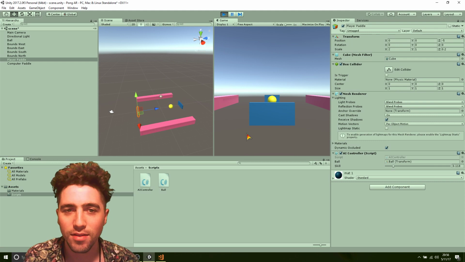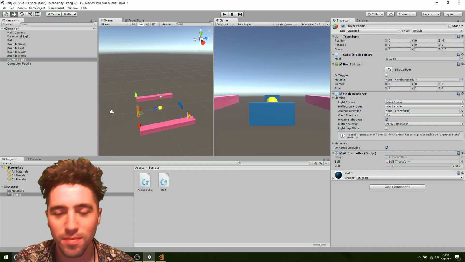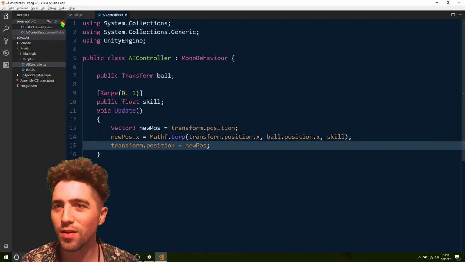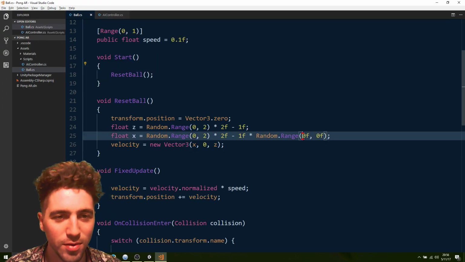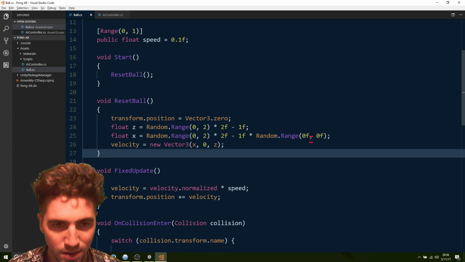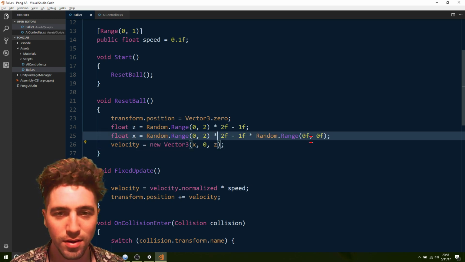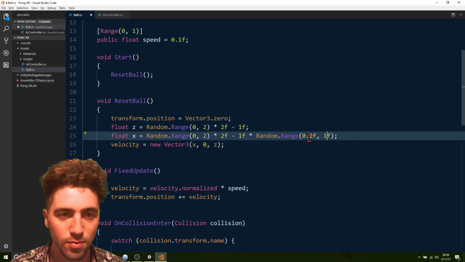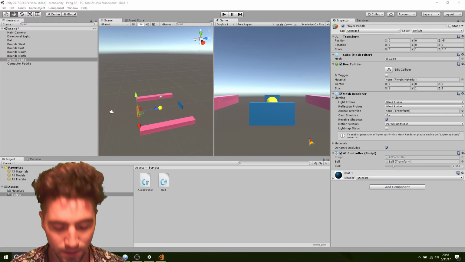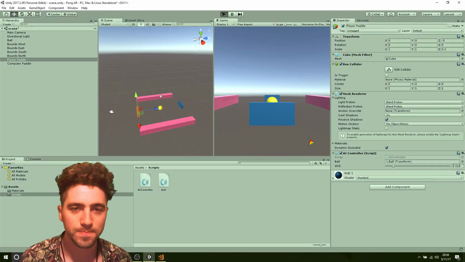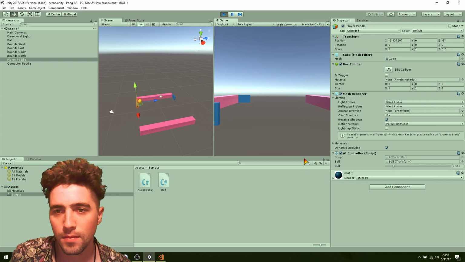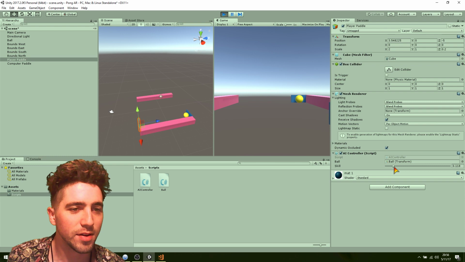All right, and now it looks like we're getting the no x-axis of the ball because we were playing with that earlier. So we just make sure we put this back to 0.2 and 1. This range. 0.2 and 1. Okay. All right. There we go. Okay, and now we can start playing with it.